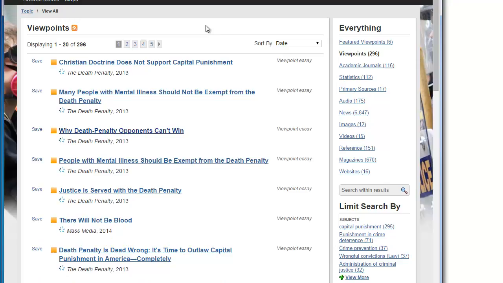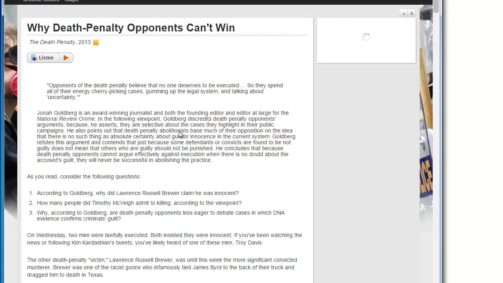Now you are able to see the title of each article and the date it was published. Notice that many titles are similar. For example, many people with mental illness should not be exempt from the death penalty. And then, people with mental illness should be exempt from the death penalty. You are able to quickly tell which ones will present pros and which will present cons. Let's open one of the articles.